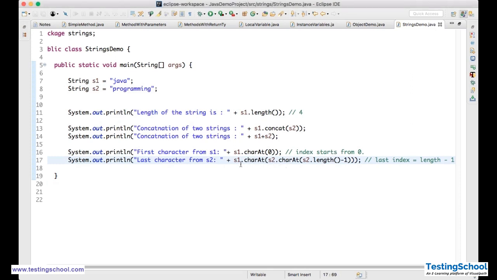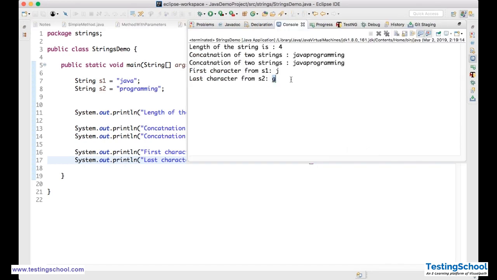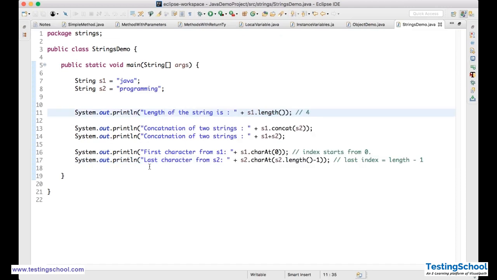I made a mistake. You see that? I'm again giving S1 dot charAt. So I'll remove this. So directly S2 dot charAt S2 dot length minus 1. Now if I execute this, you see I'm getting G. Right, the last character without counting. The reason is S2 dot length will give the entire length, and minus 1 gives the last index. That is the reason S2 dot length minus 1 will give me the last index. Right, this is the charAt method.